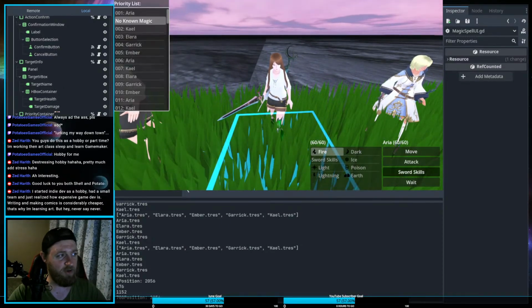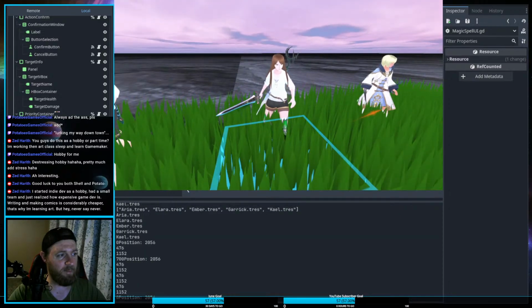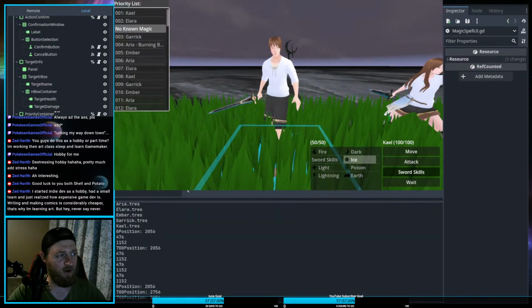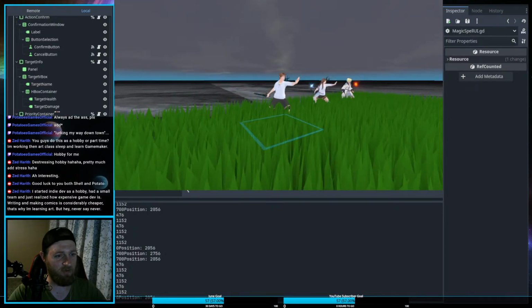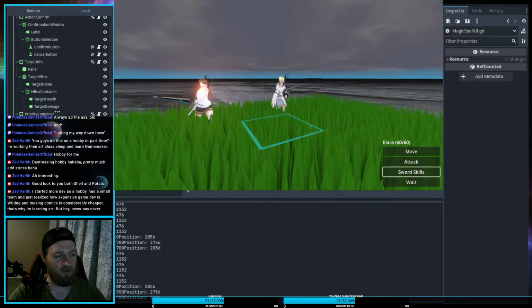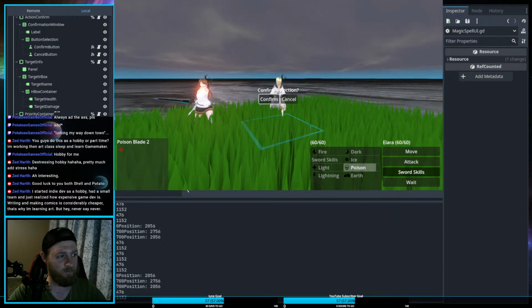Okay, so that looks pretty good. Let's see. So far, so good. Menus are popping up like they should. Everything looks pretty smooth. Okay, let's change to my sword here, and then let's do poison. The poison one looks pretty cool.